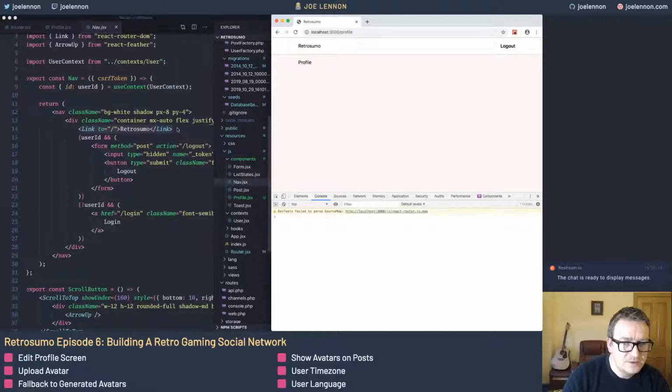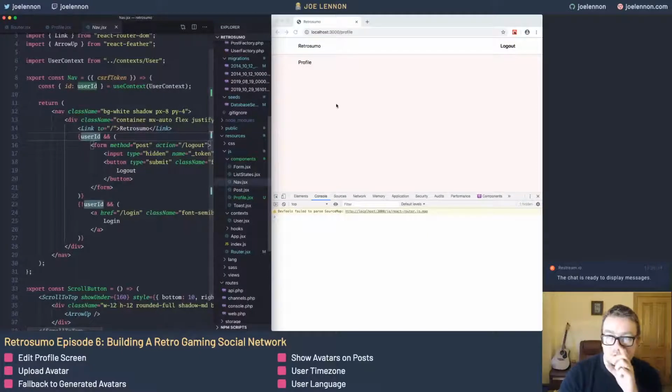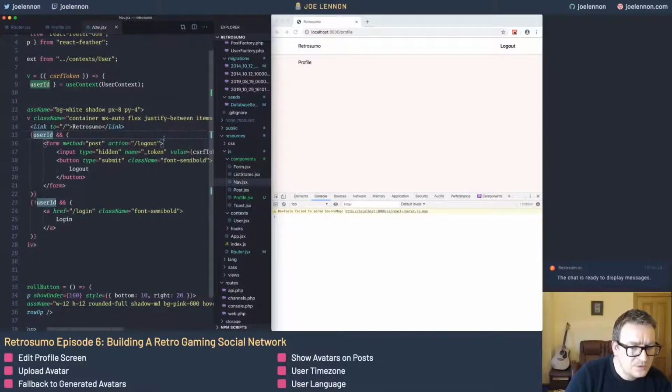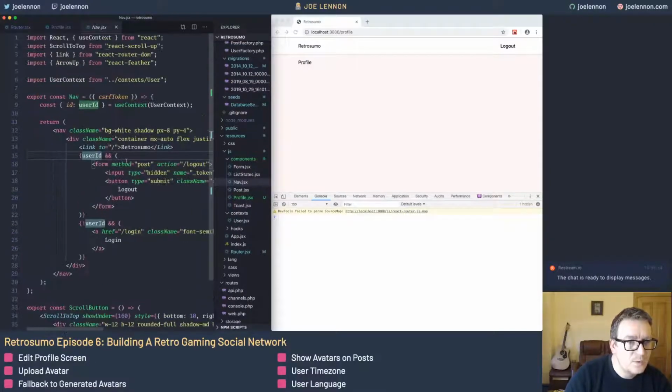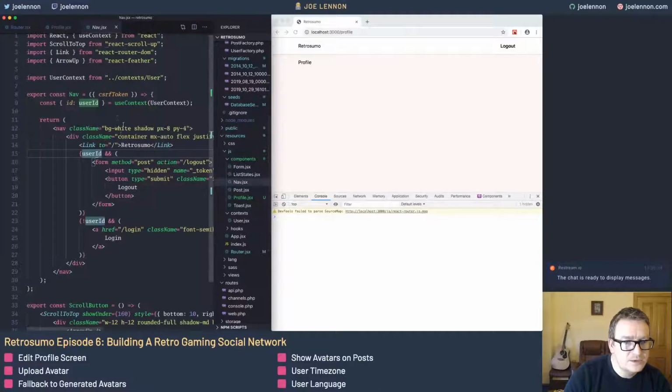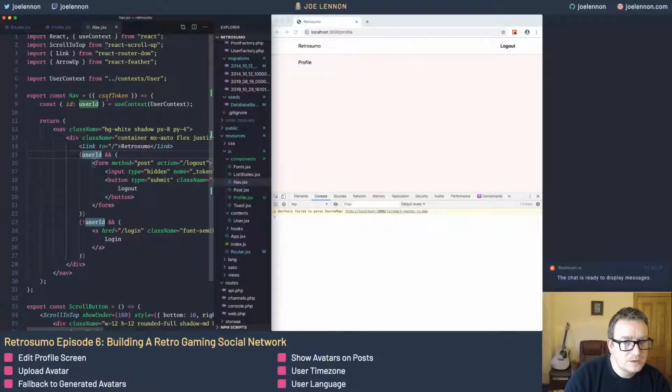So what we need to do is, when they're logged in, so if they have a user ID, show a my profile link over here as well. We have a button here, so let's add a link. I know I can use a link, but what I want to do is, if we're on the screen, show it highlighted.